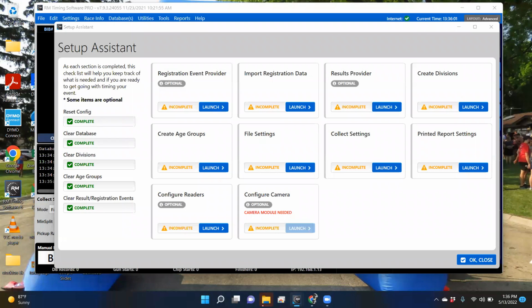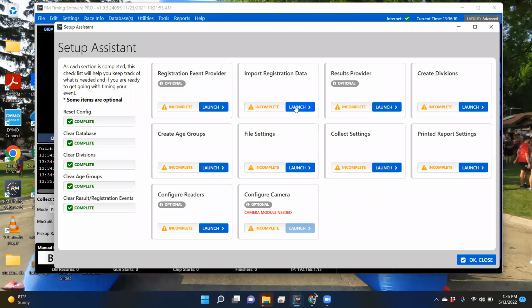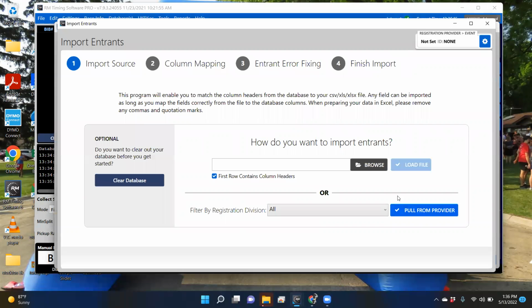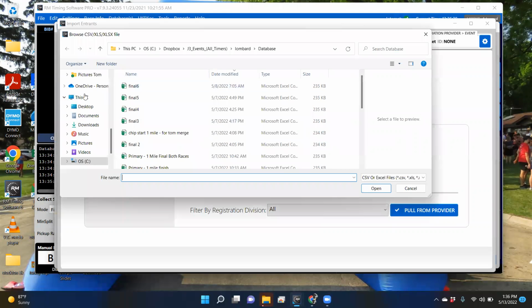As far as registration provider goes, the first step in the wizard, we're just going to skip this because we're not pulling from a registration provider. So we're just going to go ahead and skip that. On the second step, when we click on import registration data, instead of hitting pull from provider, since there is none, we're going to just go to browse, and you'll find that file.